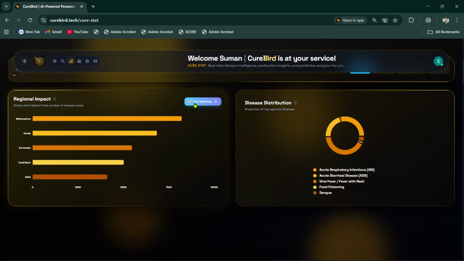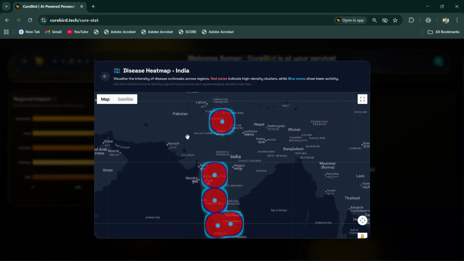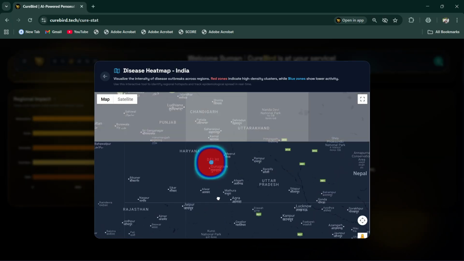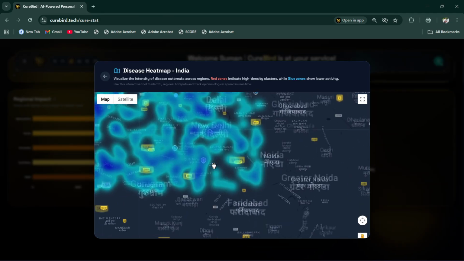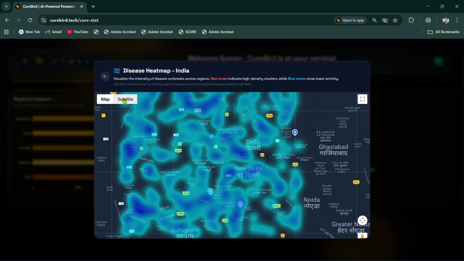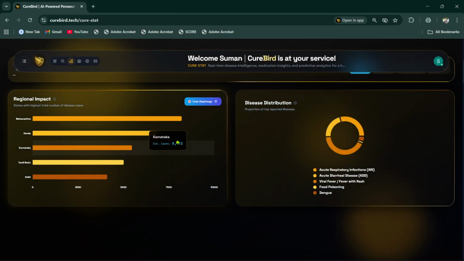And also there is a live heat map feature. We have utilized the JavaScript Maps API key from Google Cloud. So this will show you the exact live heat map of the disease trends currently prevailing all over India. The red areas show a massive concentration of that particular disease, and the blue areas show a lower concentration. So there are two areas basically, red zones and blue zones, as Sohan said.